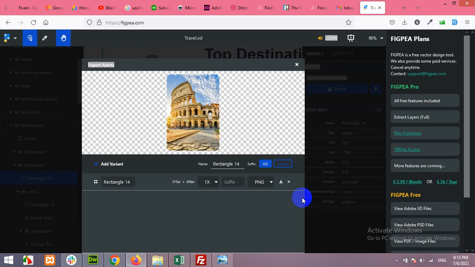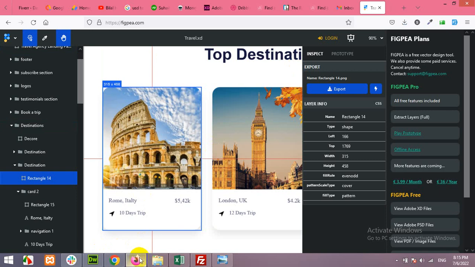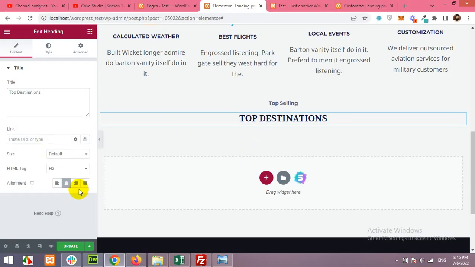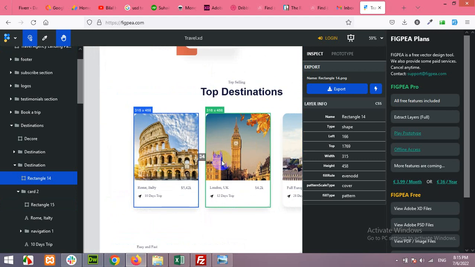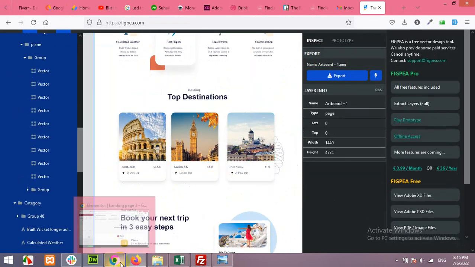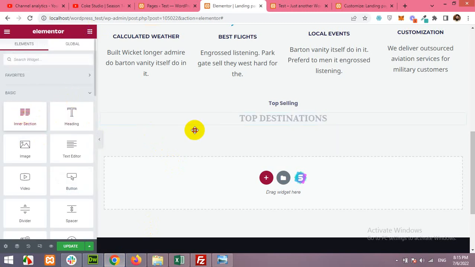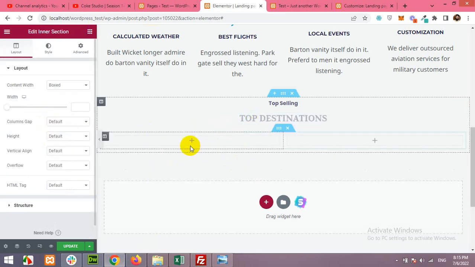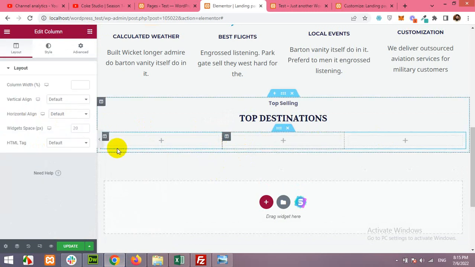Rectangle 14 or 1 or anything. Image name can be anything. Now come here and add 3 columns, as these are 3 columns, I guess. Yes, 3 columns. So we will add inner columns, inner sections, and we will need 3, so we will duplicate the first one, and we have the 3 columns here.